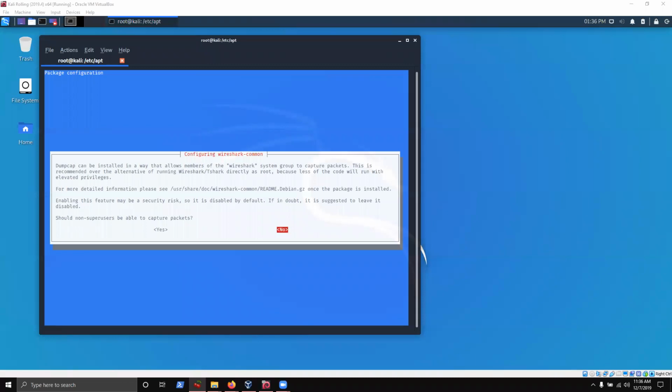All right, fortuitously speaking, we're in luck. Looks like we got prompted with a couple of screens over here that I might want to speak on for you guys that might not have any experience with it. While doing the installation, or upgrade, I should say, I am prompted with the screen over here asking about Wireshark.